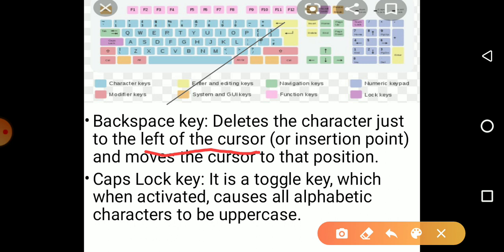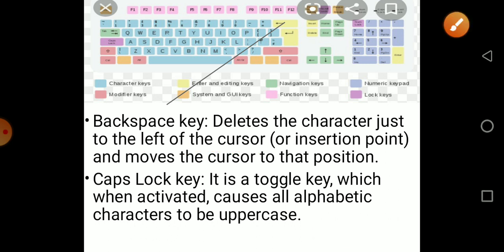Next, caps lock key. It is a toggle key which, when activated, causes all alphabetic characters to be uppercase. When you wanted to type all characters in capital letters, you should switch on this caps lock key so that the mode changes to uppercase mode. So all characters when you type will be in uppercase.